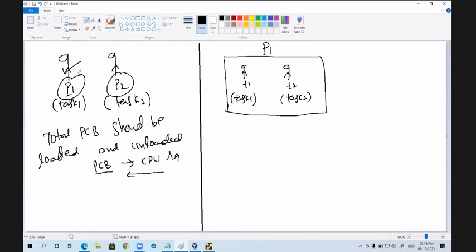registers. Entire PCB members should be loaded into the CPU registers. Suppose if PCB contains 50 members, now when the context switch is going on between these two processes, all the 50 members should be loaded and unloaded from RAM to the CPU registers, from CPU registers to the RAM.